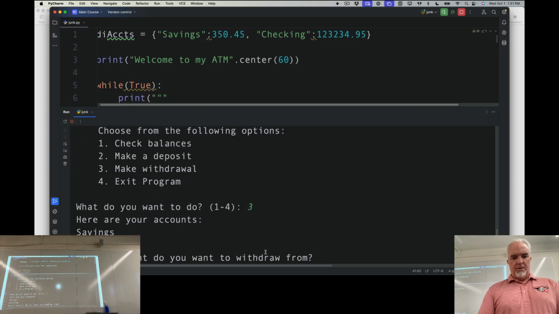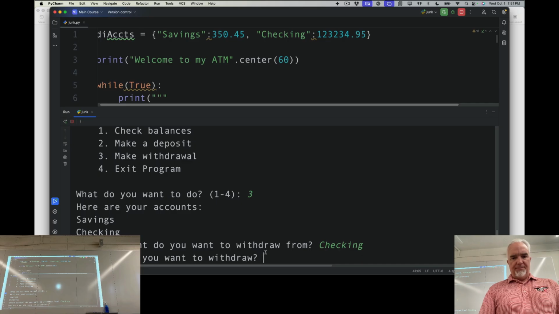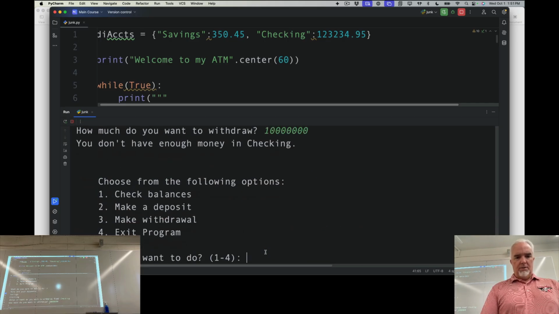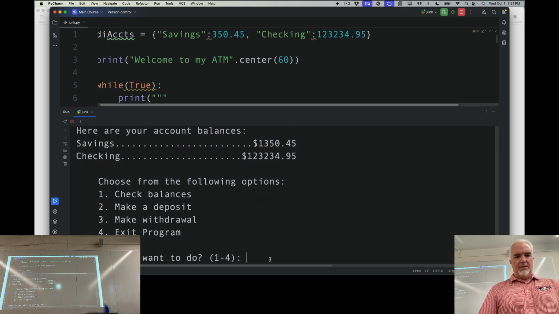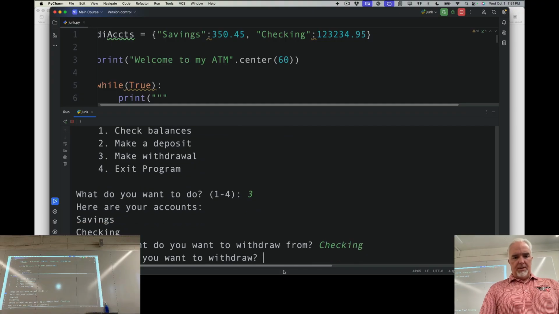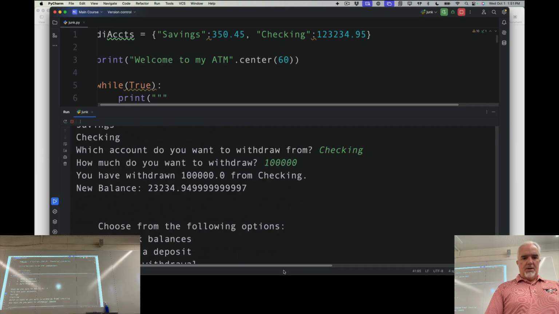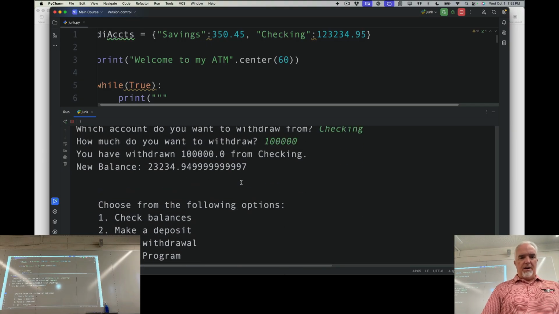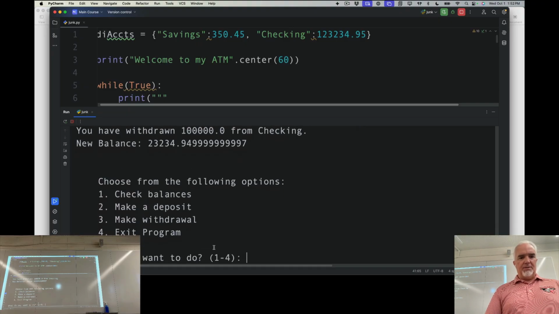Let's make a withdrawal from checking. How much do I want to withdraw? Let's go for that much. Okay, you don't have enough money in checking. Okay, so let's check my balances. I've got $123,000. Okay, so let's make a withdrawal. Let's go checking. Let's just take $100,000. You know. Okay, so there is my new balance there.